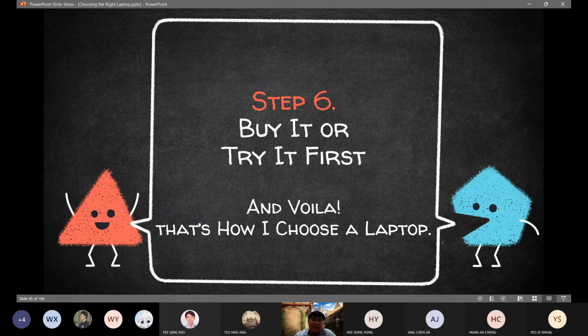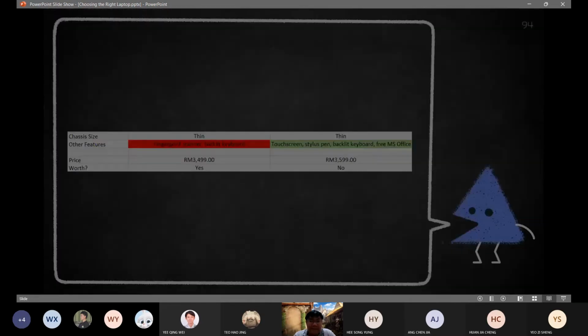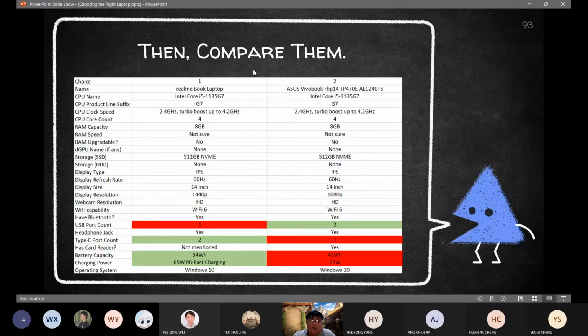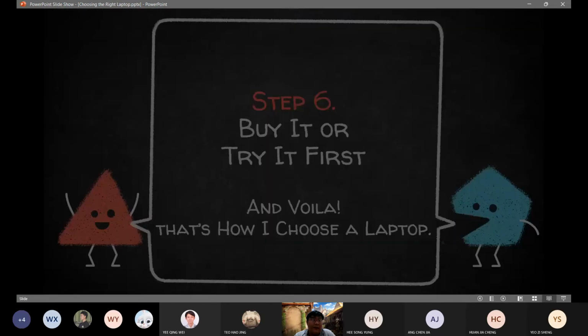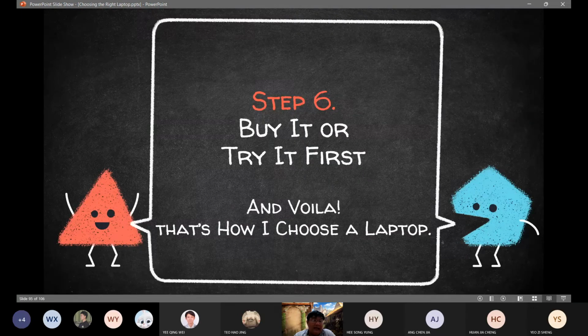Like let's go back to here. We have two, right? Let's say I don't like the Realme's design, I can go for the Asus VivoBook. But the thing is, make sure it satisfies your needs. If it's not satisfying your needs, there's no point in buying. You just waste a lot of money. And yeah, that's done, and that's how I choose a laptop. I think you should follow this way to choose a laptop.